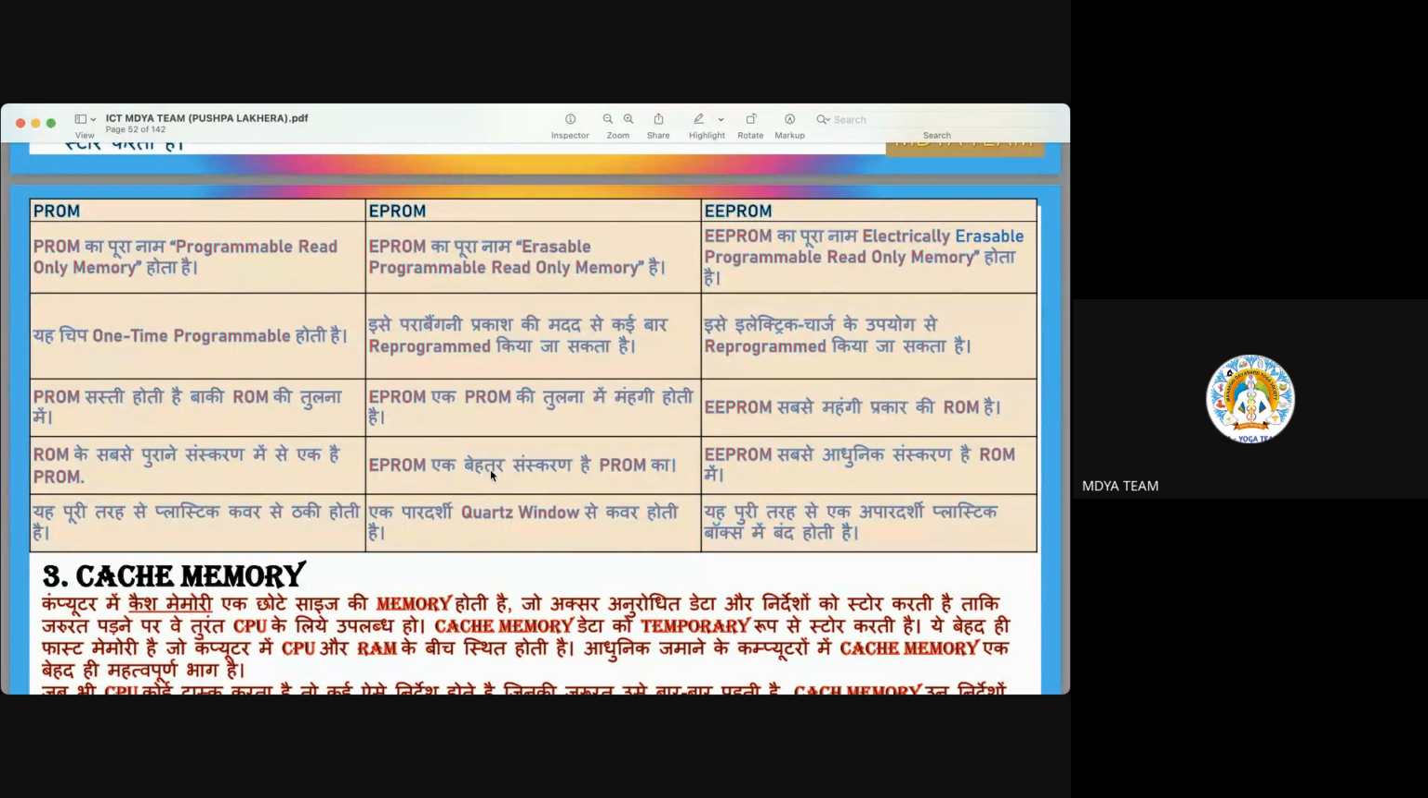It is the advanced version because you can reprogram them, but the process is somewhat typical. Ultraviolet rays are used for reprogramming, and it is covered by a quartz window. And EEPROM is electrically erasable programmable read-only memory. Through the use of electrical charge, they are reprogrammed, and they are the costliest ROM. This is the latest version, and it is covered by a transparent plastic box.